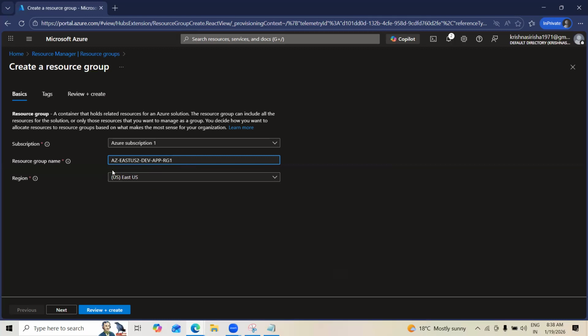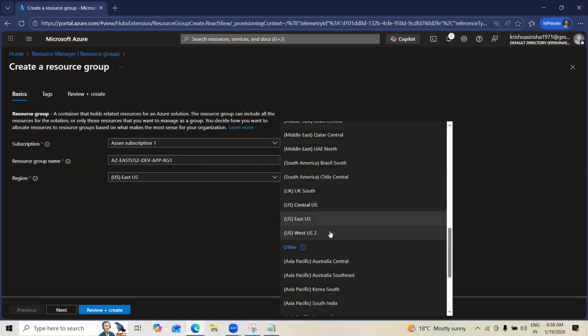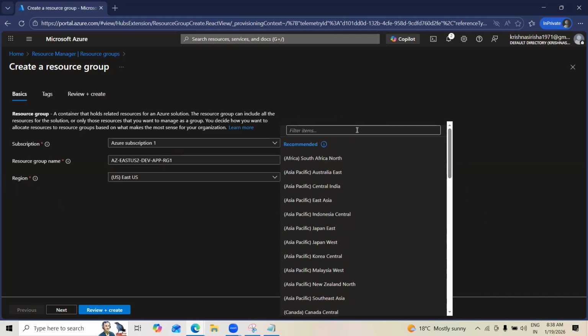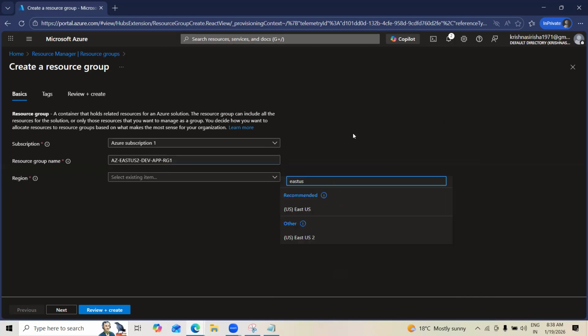So in which region do you want to create? Okay. For example, I created East US 2. This is East US 2. Click on next.